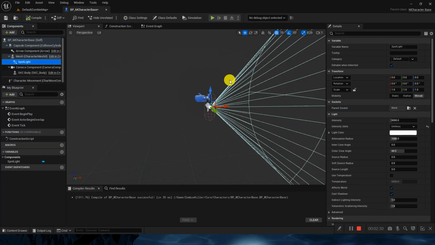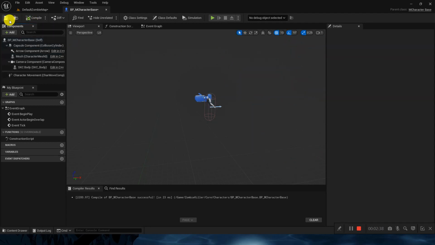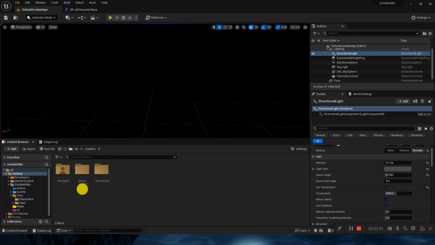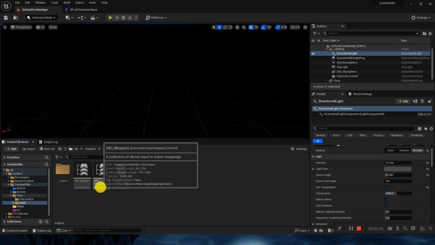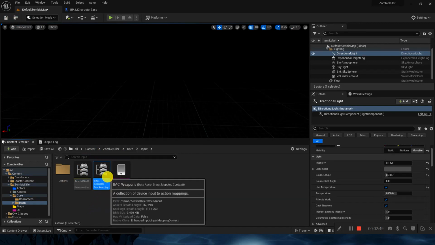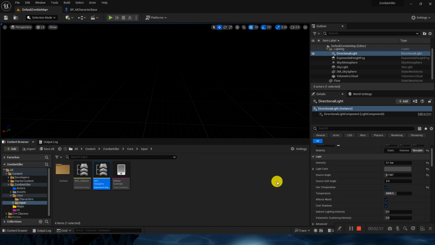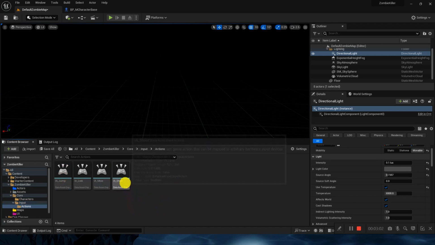So we already know this is the component, and we want to turn it on and off with some value. First thing we have to do is the input components. So we will go to the zombie killer in the core input. I will duplicate this because we need the input mapping context for the torch. So Control D, instead of weapon I will say torch, save. And for the action, I will duplicate the shoot value and we will use this for the torch.